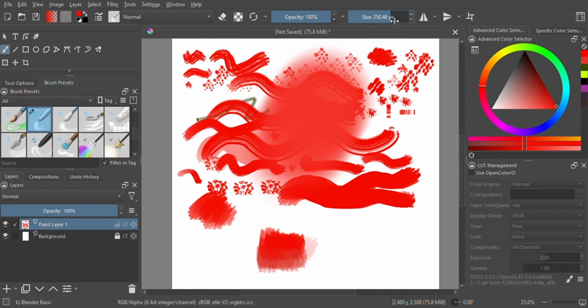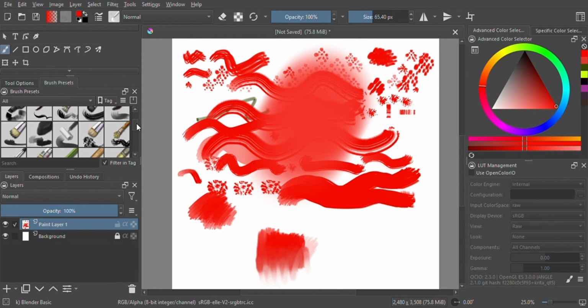Yeah, you can see the red is really smudging. You could blend these together. Could smear it. We'll get to those later. So I think we were right about here.